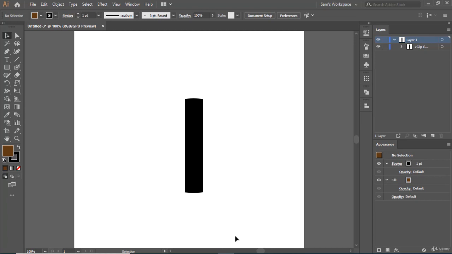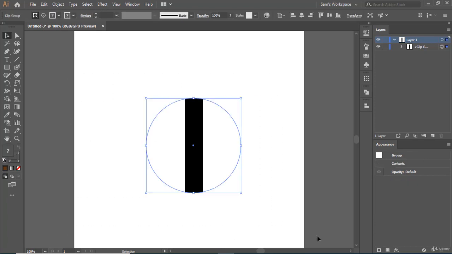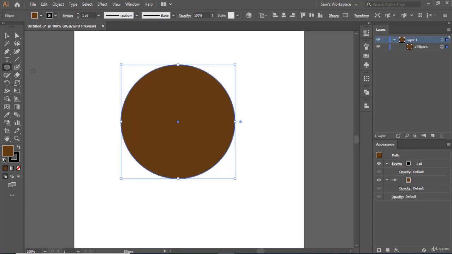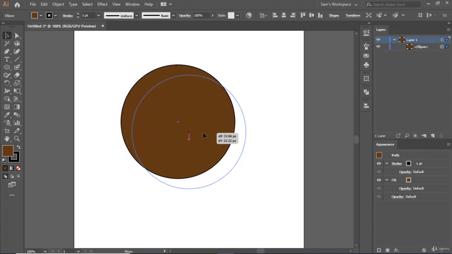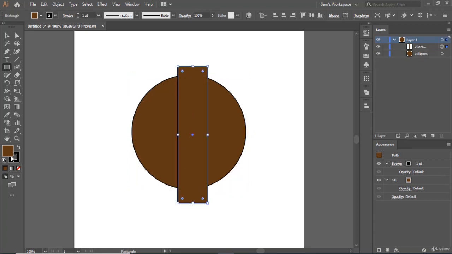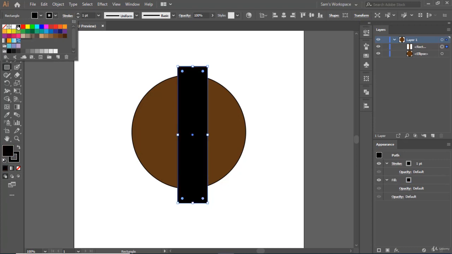Now just like you have the clipping mask, you also have the opacity mask. Let me show you that. I'll select this and delete it, and again I will use the ellipse tool and draw one circle like this, and then I will draw one rectangle like this, and I will fill that rectangle with black color.